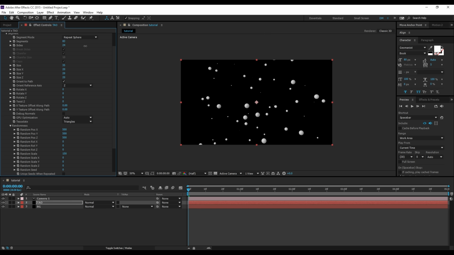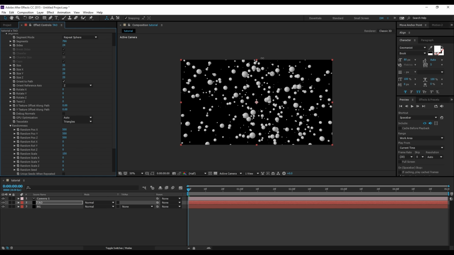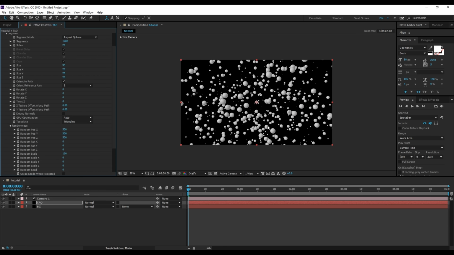Then I'm going to go to my segment section and increase the segments, and as you can see, as I increase my segments, the sphere kind of gets rotated or increases in numbers. I'll make this 1200, maybe 1500 should look good. Yeah, that looks good.